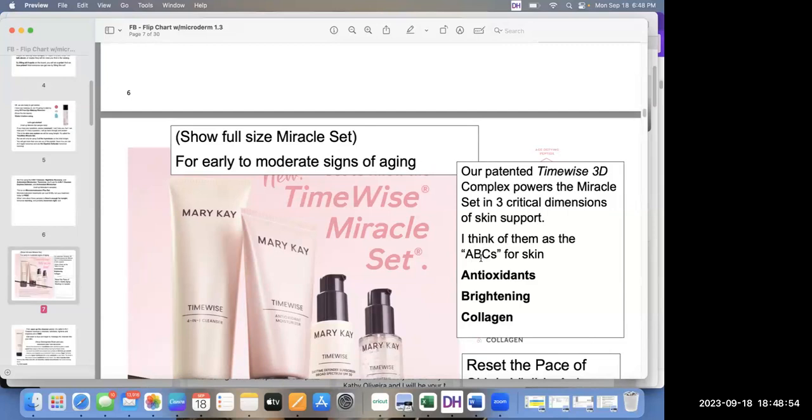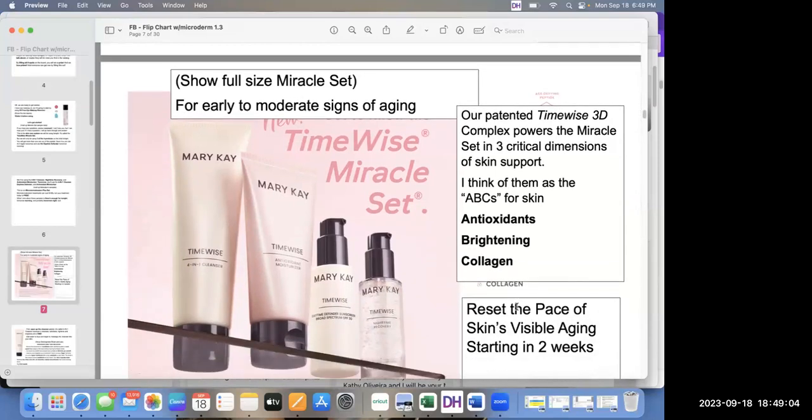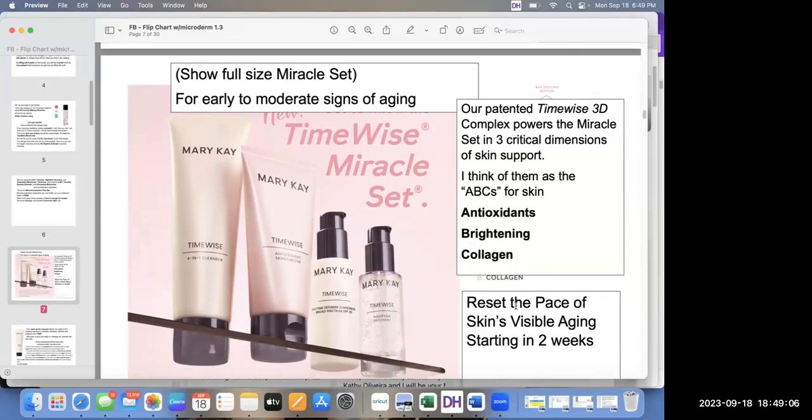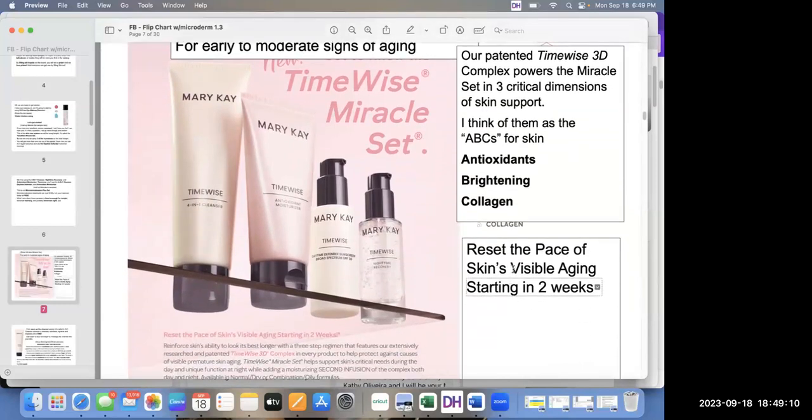And you can pick your choice of which ones those are, but I'm giving you the real basics, saying I think of them as the ABCs for my skin. It's antioxidants, brightening, and collagen. Or you can reset the pace of your skin's visible aging starting in 2 weeks. So those are like the key words Mary Kay uses. They're right here on this page, reset the pace.